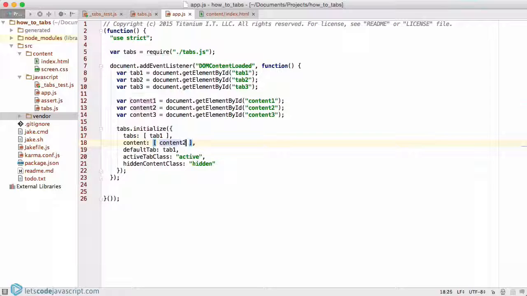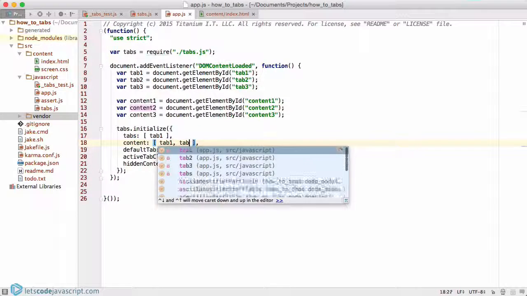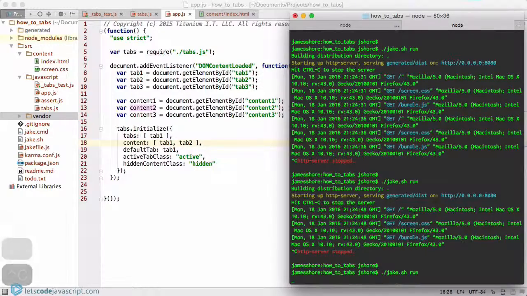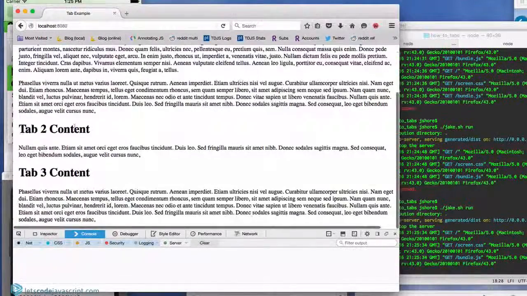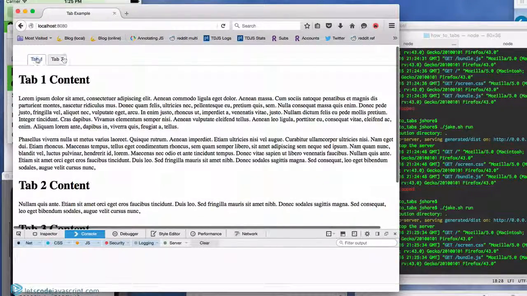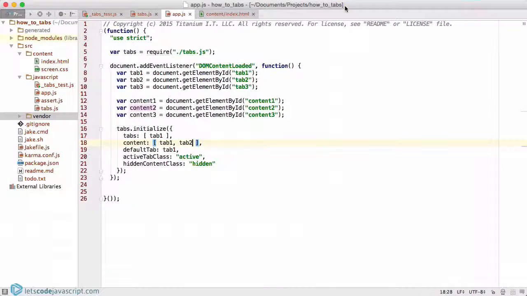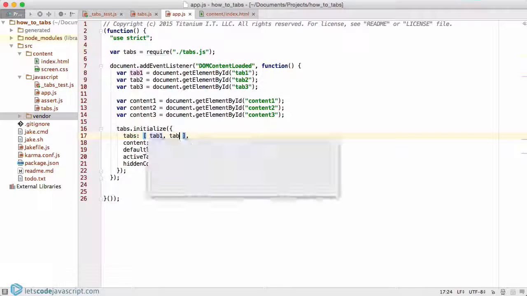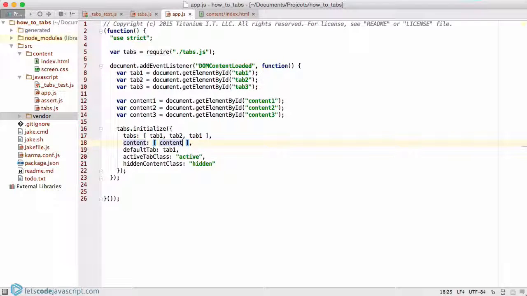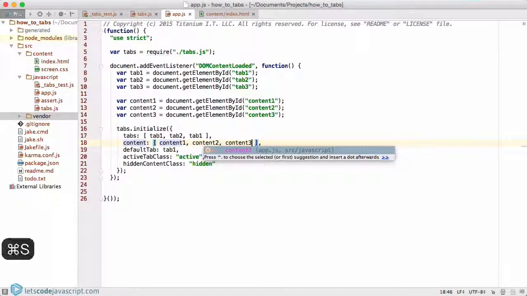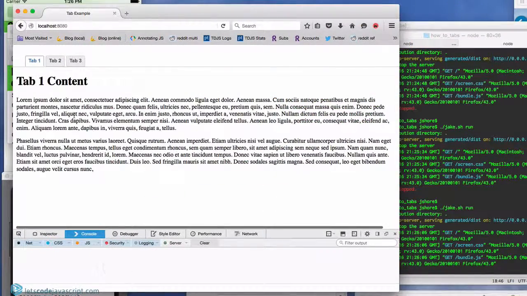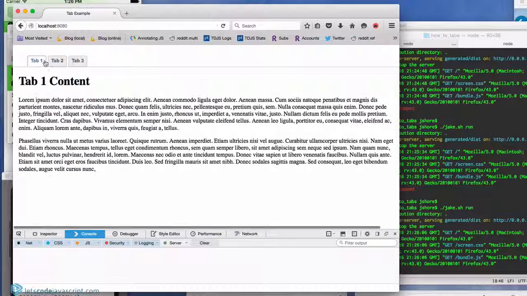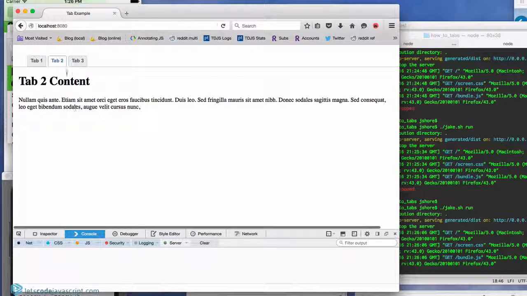Something similar is, what if we have different numbers of tabs and content? Well, that acts kind of wonky too. It doesn't blow up, but it doesn't really behave the way we want it to. And then finally, what if we do repeat a tab? Well, everything's disappeared, but it certainly isn't behaving the way we want it to.